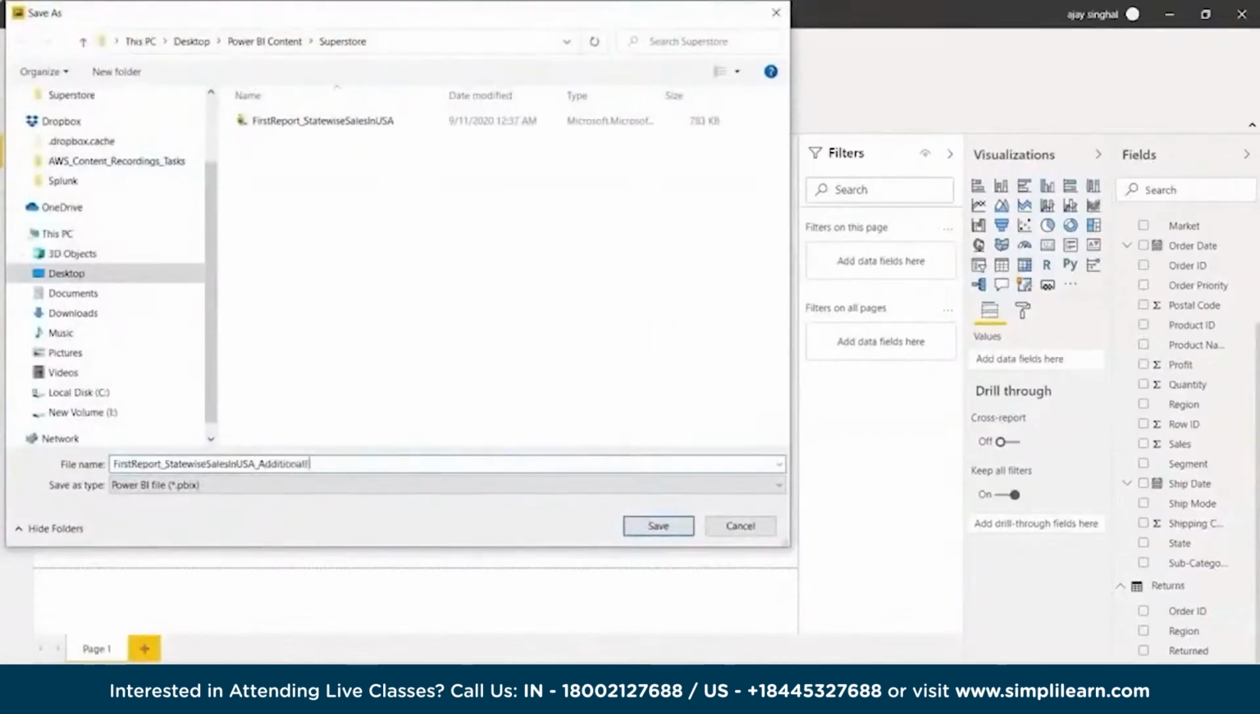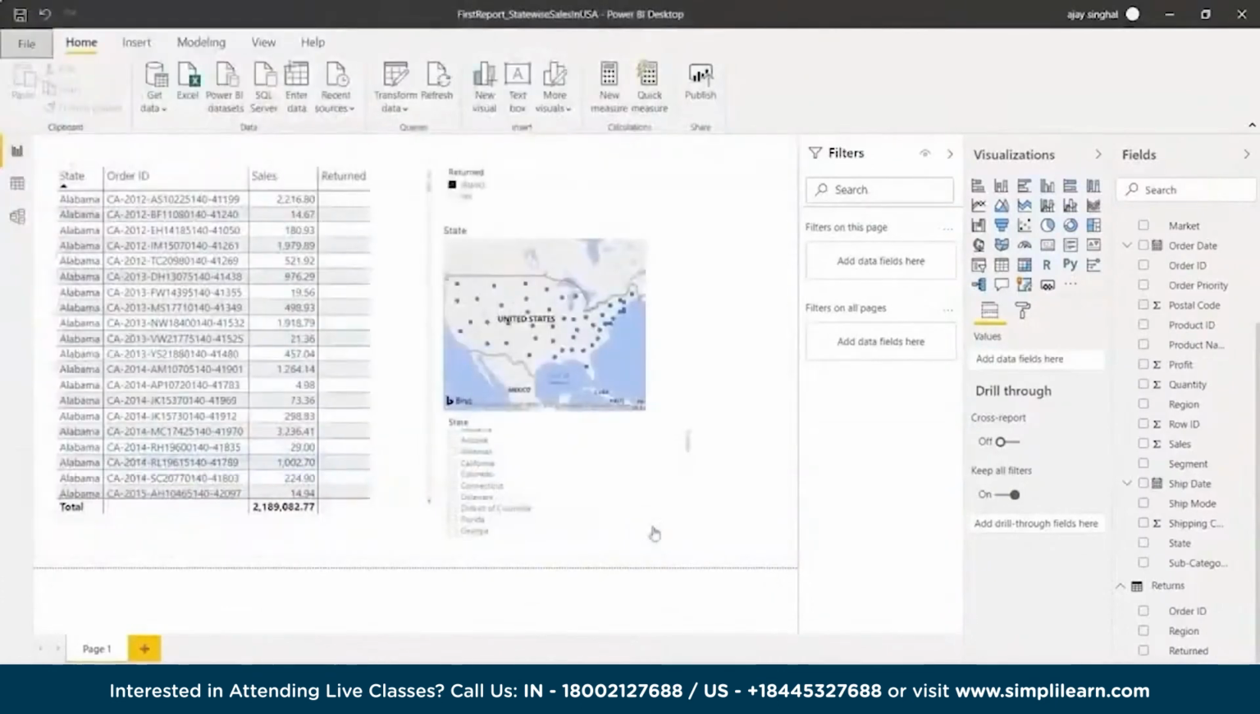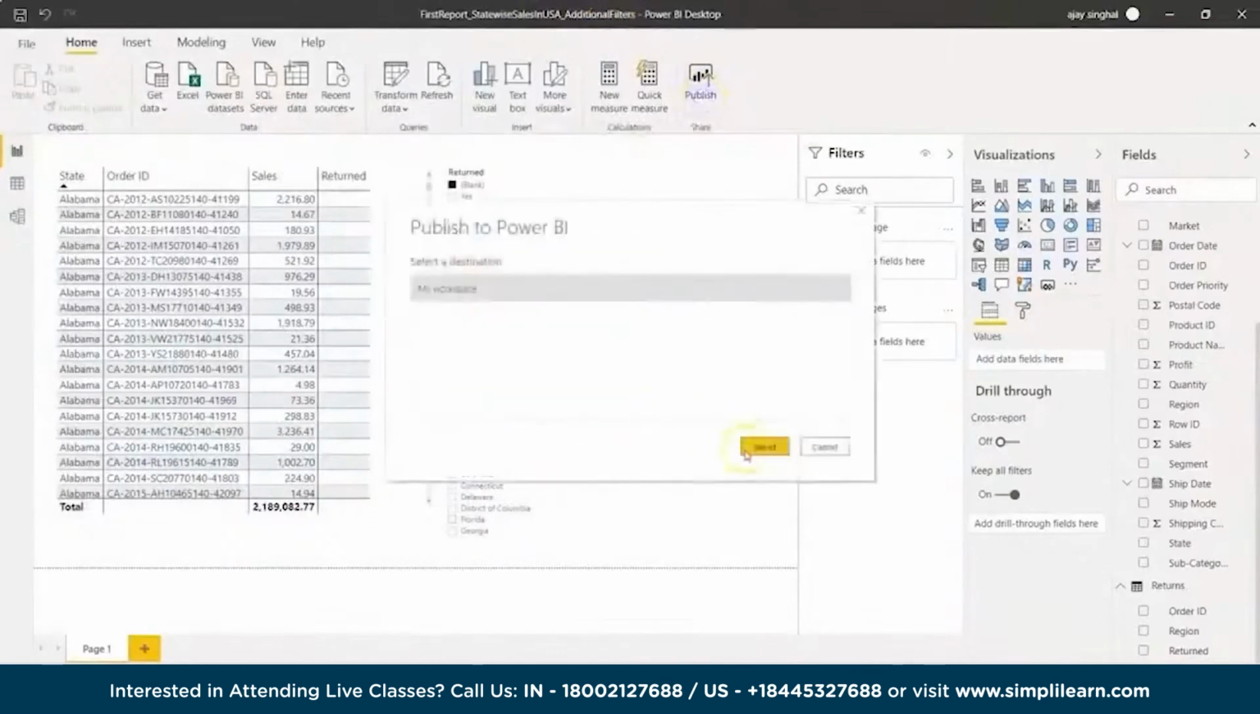additional filters. Okay, let's save it. So now you see the name on the top changes to additional filters, and now it's saved to publish this. And now I can go ahead and publish it.